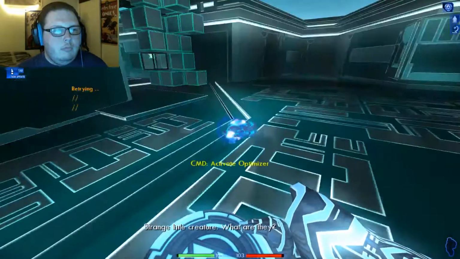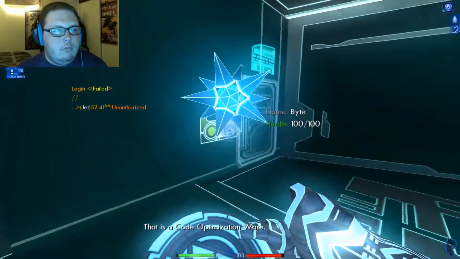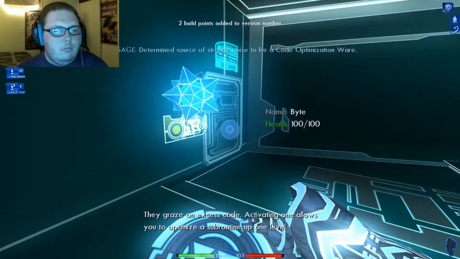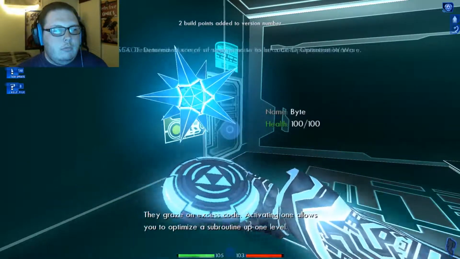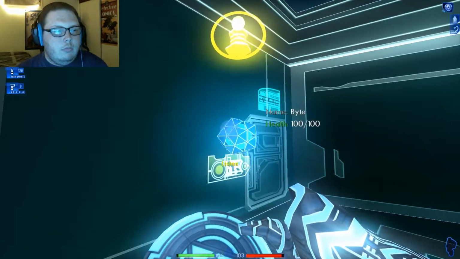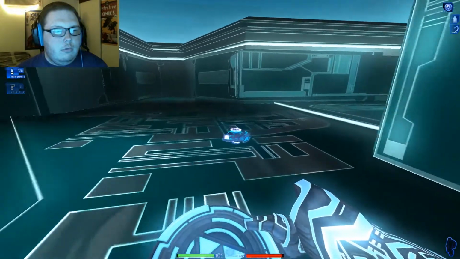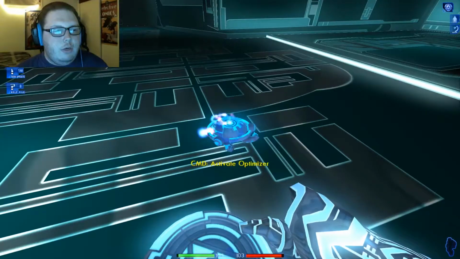Strange little creature. What are they? That is a code optimizationware. They graze on excess code. Activating one allows you to optimize a subroutine up one level. To use, face the creature and activate. Okay. So basically we're going to be able to upgrade one.